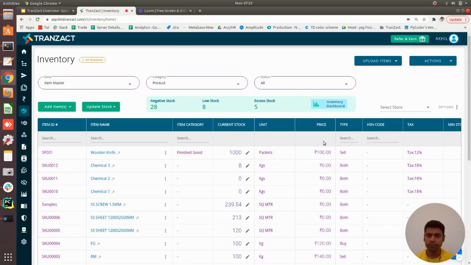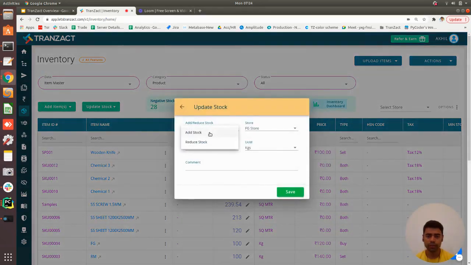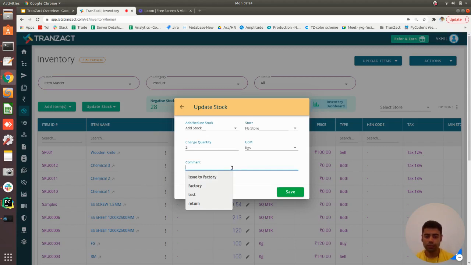So now let's take a look at various operations that we can do in the inventory module. So first is the manual adjustment. Manual adjustment is essentially the steps that we need to take so that we can change the current stock of a particular item. Typically this is used by people sitting in the store who have to issue a material or want to take back certain material. So over here in this example, let us change the stock of chemical 3. Say suppose I want to add 2 kgs of chemical 3 and I just put in a comment saying returned from factory.